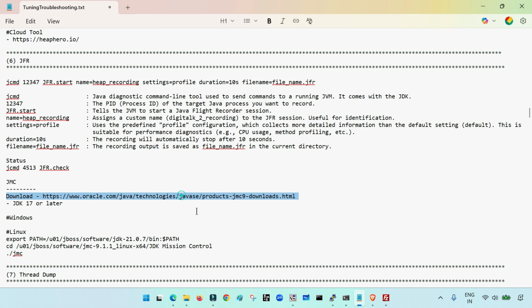Okay, you need to download it, and then you need to copy it to a Linux machine, or if you are on a Windows machine, then you need to download it on your local Windows machine.